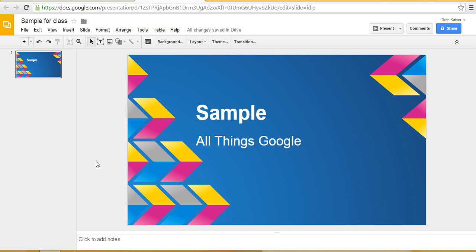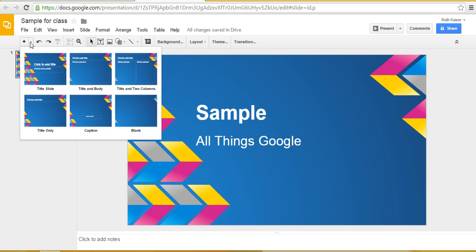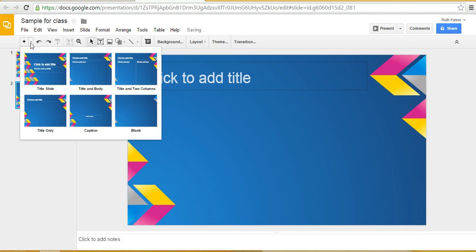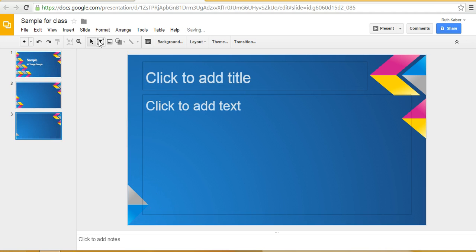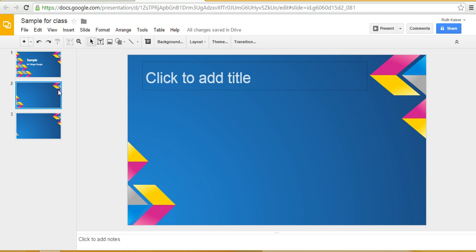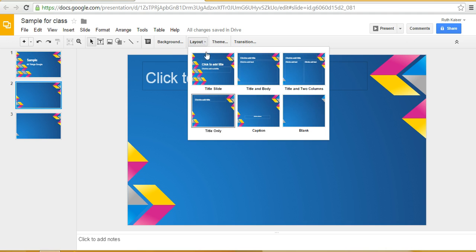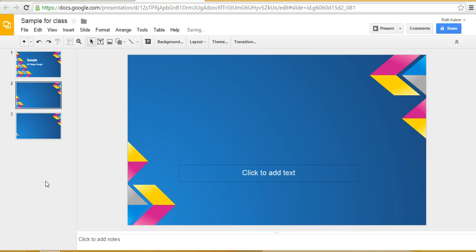This is where it comes in handy for students, and numerous people can be working on this at the same time. They can add a slide. Here you have the different formats that they can choose, title only, title and body, so forth. So that is one way. If they've selected a slide and they want to change the layout from there, they can do the layout from there. I'm just showing you the very basics right now.